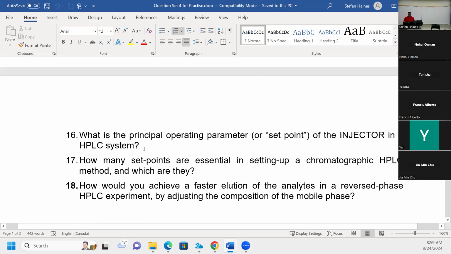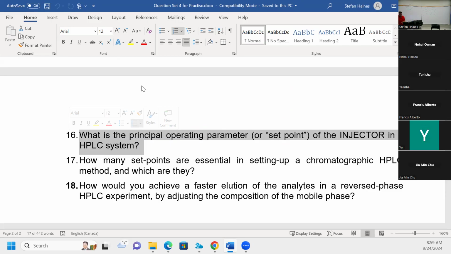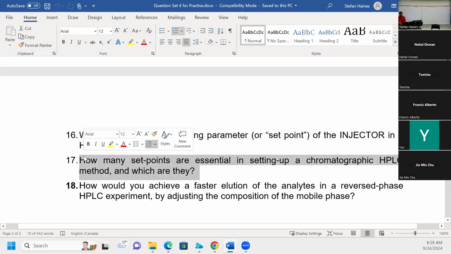Question 16, what's the principal set point of the injector? What do you guys think? That would be the injection volume. For question 17, the set points, there are three: the flow rate, injection volume, and the mobile phase composition.